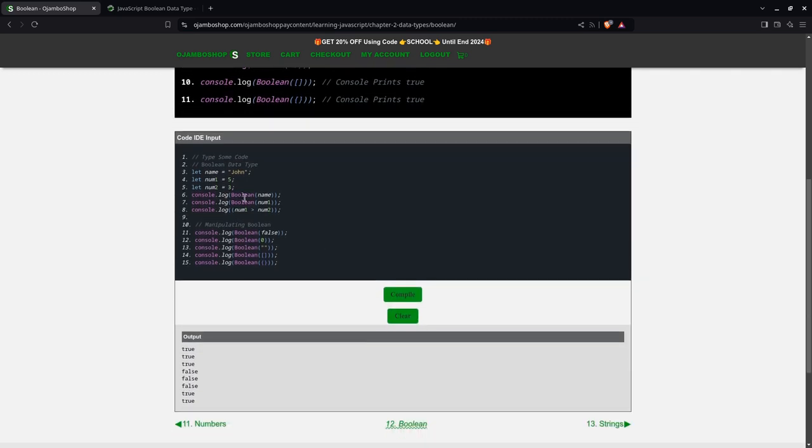So as you can see, John is true, 5 is true, num1 greater than num2, that's true. And here false is false, 0 is also false, that's another way to write false. If we have an empty string, it's also false. The array and the object are true, that's because of the way JavaScript works. It actually creates something for this also to be true.